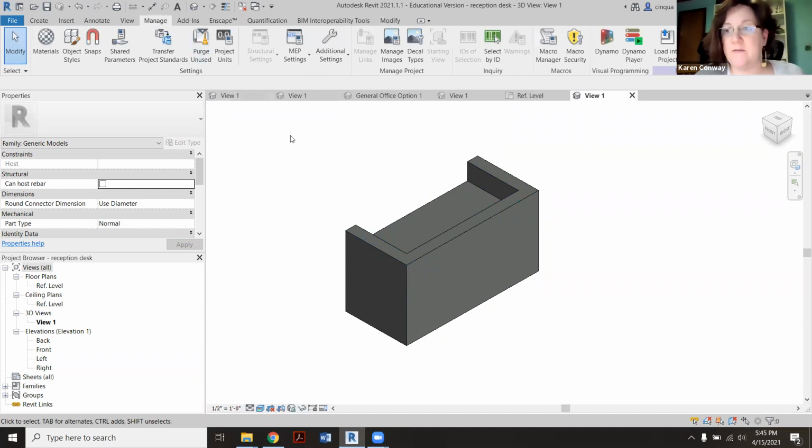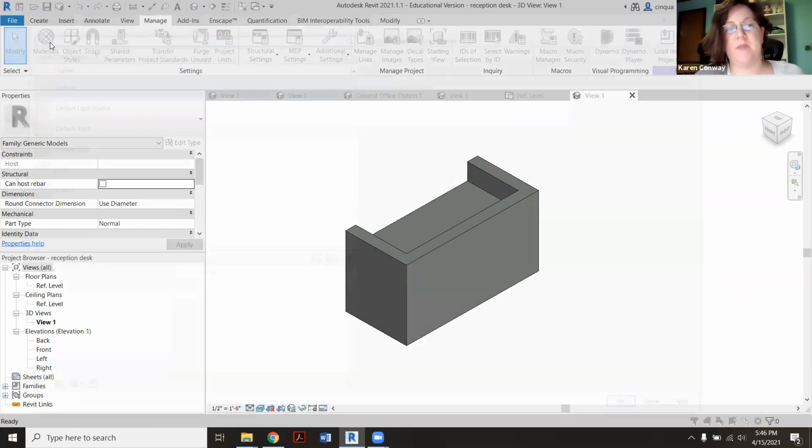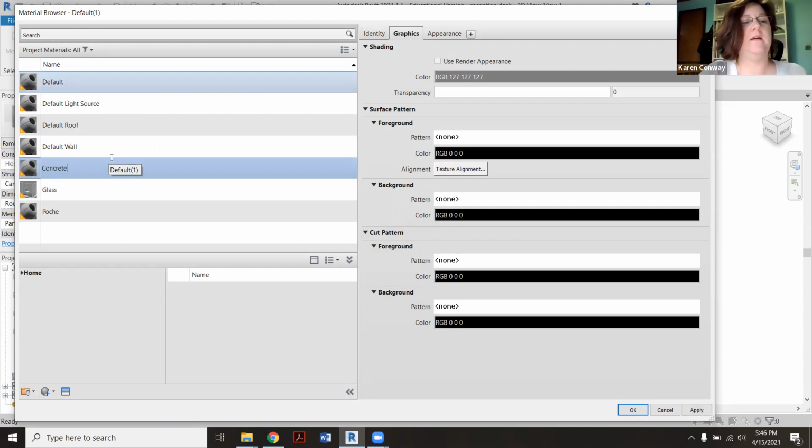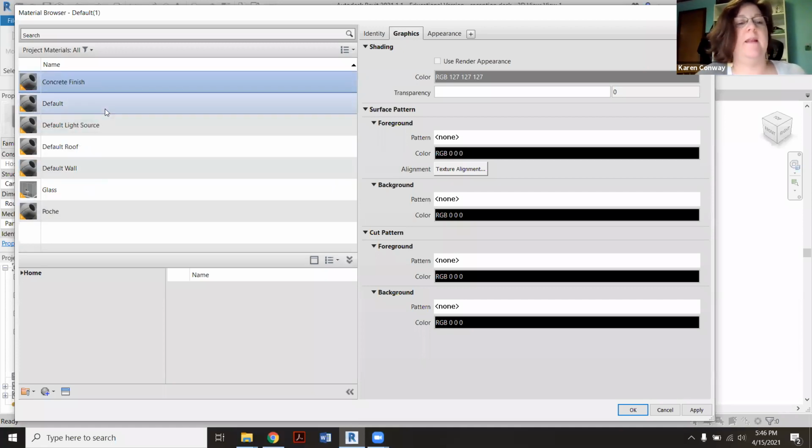The way you want to do that, though, first is load in the materials from your Revit library. So I'm using, like I said, standard ones that are already in Revit. So I first have to make a default one up here. So I'm going to just say duplicate. I'm going to call this concrete finish, just so we have that. I'm not overriding anything important.